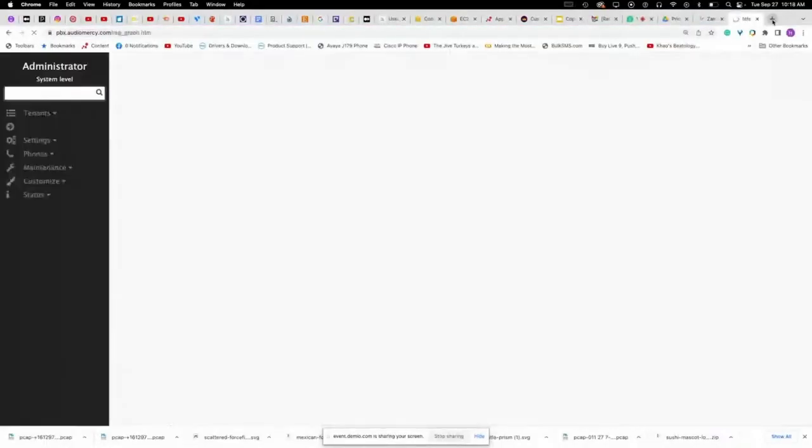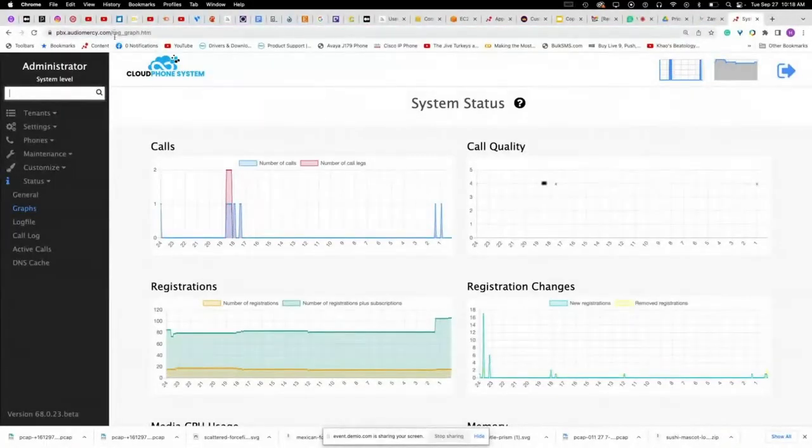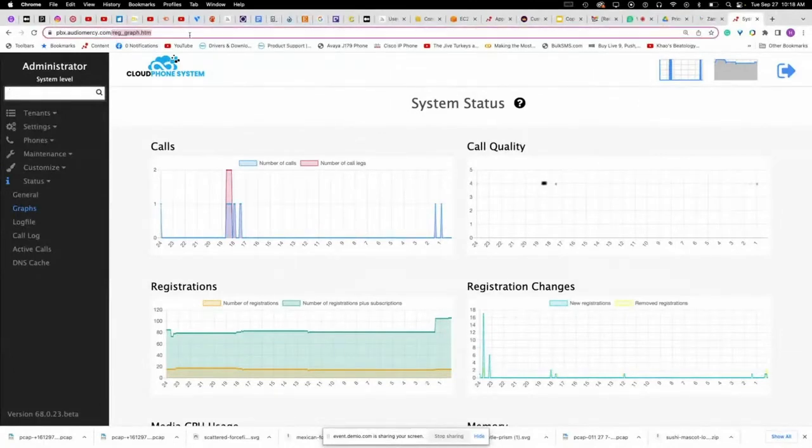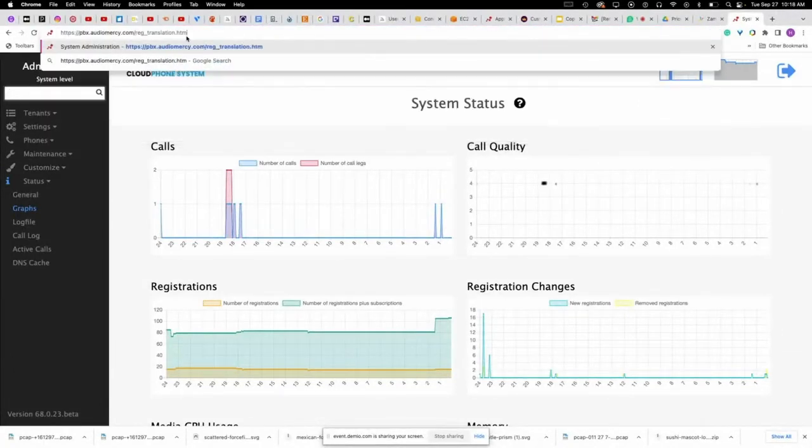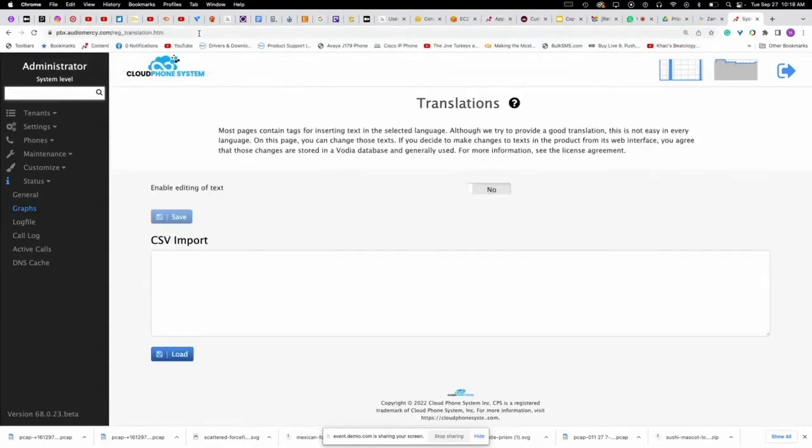All right. So let me go back to my PBX. Here on top, you can cross that out and copy reg_translation.htm. All this does is help you have a little bit more control of the language of the phone system. You can change basically everything, and it'll be exclusively for your system. Okay. For example, I'm going to turn this on and then save.